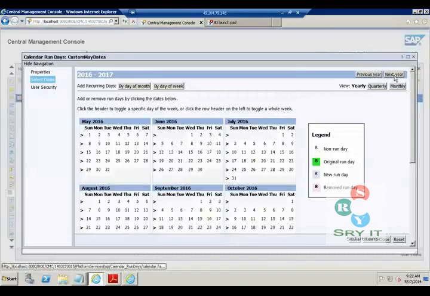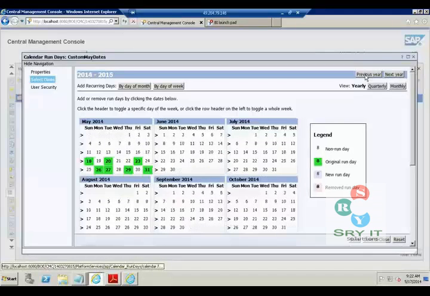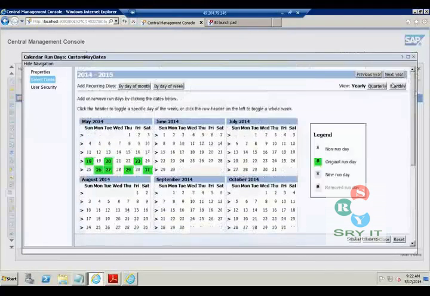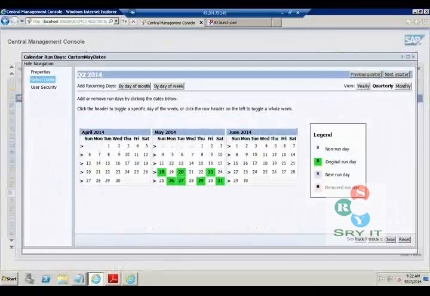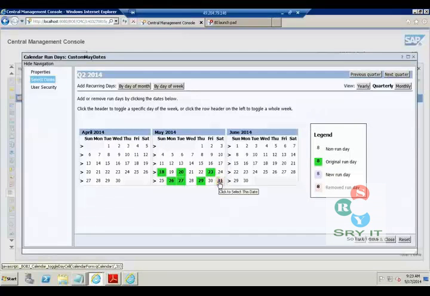If you want to go to the next years, however many years you want, you can set them here. And if you want to go to previous years, you can go back. Currently it is showing in yearly mode, one year at a time. If you want to view it quarterly, it will show one quarter at a time, so you can move to the next quarter or previous quarter accordingly. If you see here, when I select this 31, it shows removed run day. It's struck out and coming in light blue.